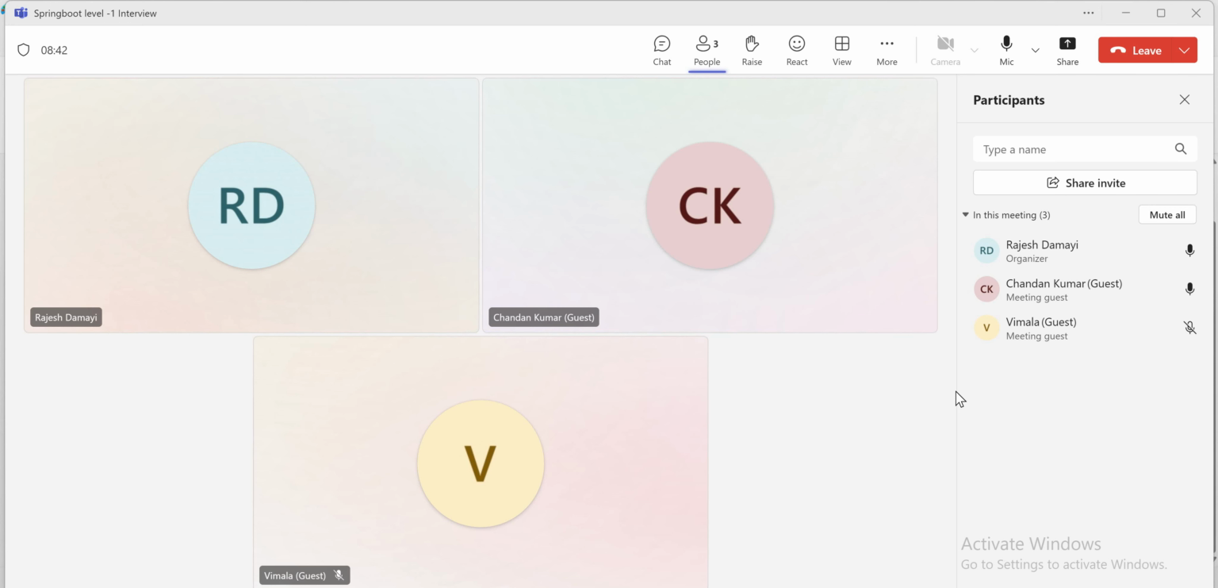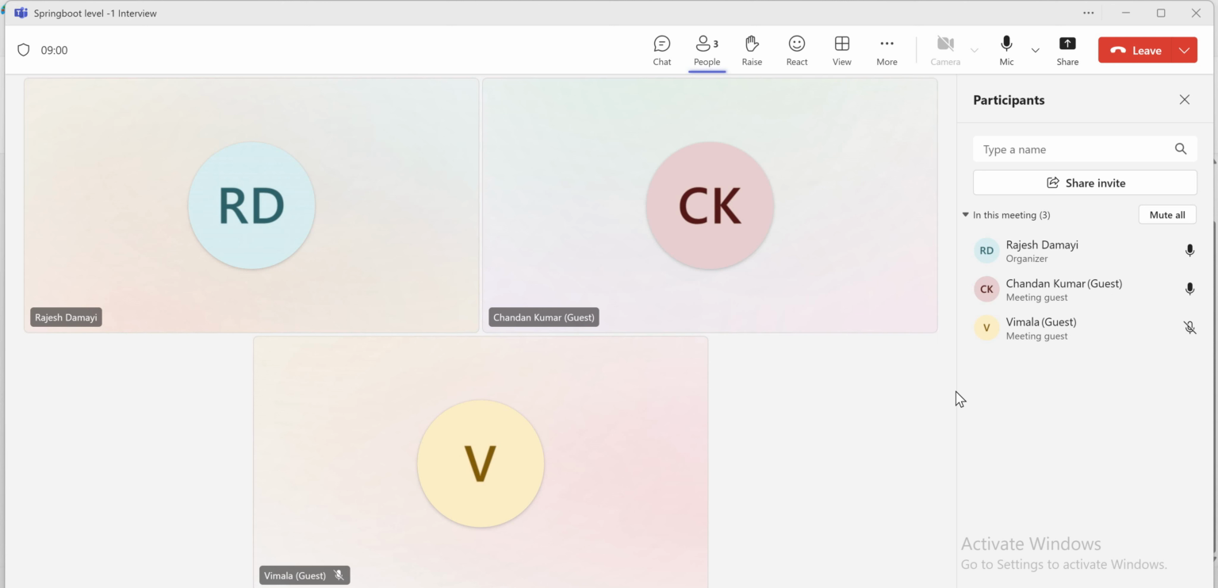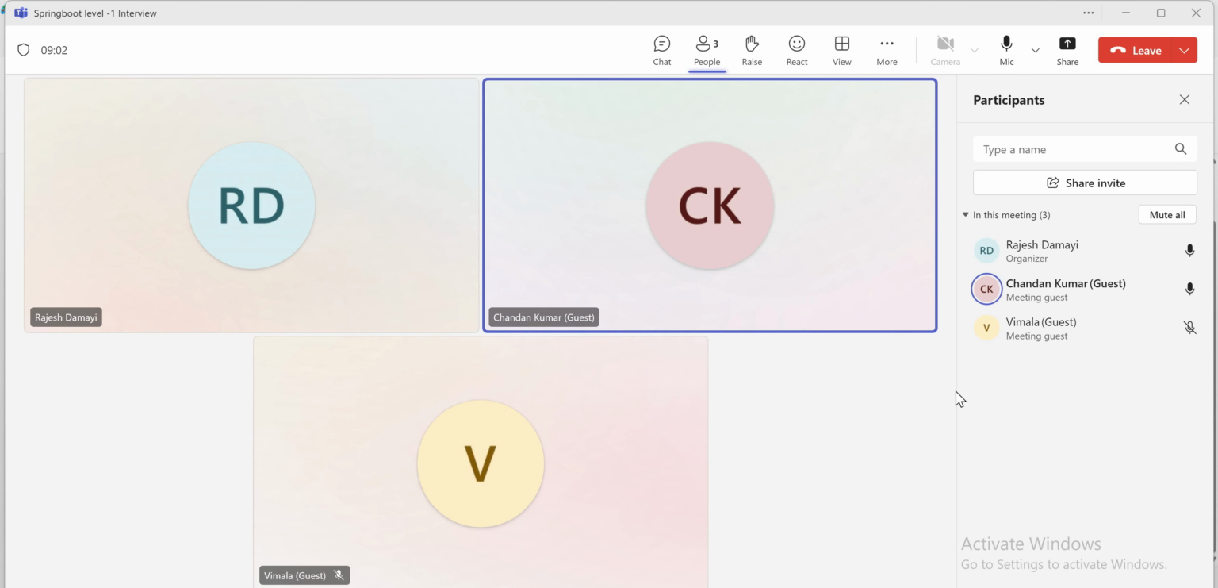What is a Spring Boot starter? A Spring Boot starter is a feature of the Spring Boot framework. We can say a Spring Boot starter is a set of pre-configured dependencies. For example, if we are creating a Spring Boot web application, we add the dependency spring-boot-starter-web, so the Spring Boot application automatically restarts.